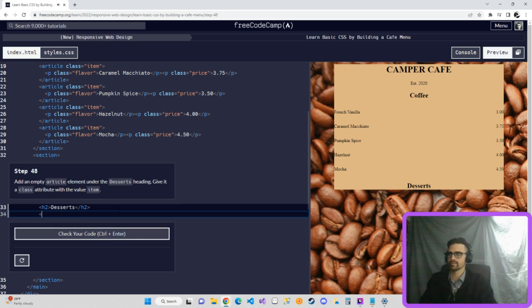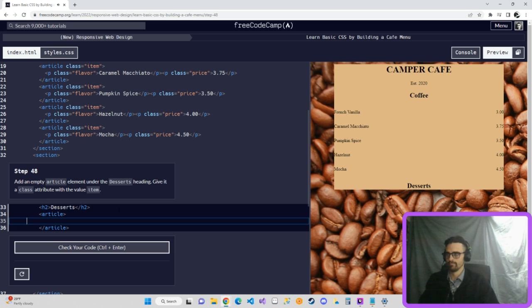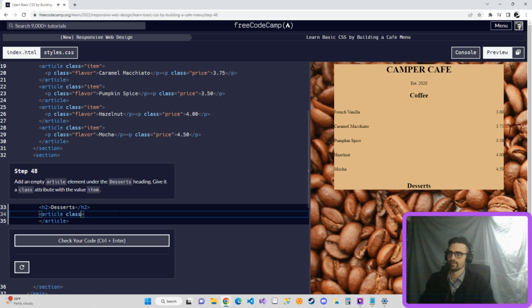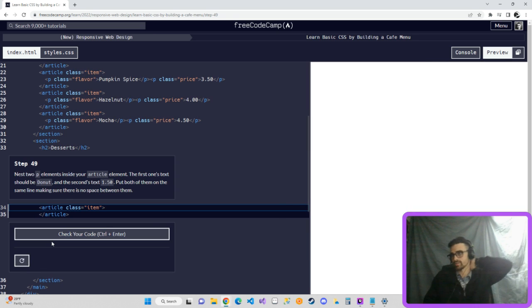And then we'll start doing what we did the last time. Article. An article with a class attribute of item. Go ahead and run that. Nice. So now we have a new article for each individual item. All right. We will submit. Go to the next challenge.